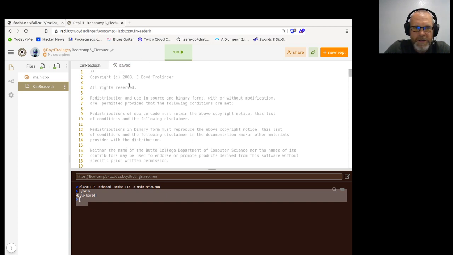If cnreader.h is correct, you should see this copyright statement at the top and then some licensing statements. Again, make sure that the spelling is dead on correct: capital C-I-N, capital R-E-A-D-E-R.h. CIN, by the way, is the C++ term for the keyboard, basically. I don't know why they chose that, but that's what it is. So that's a reference to code that I've written for reading keyboard input. Okay, so there's the first one.